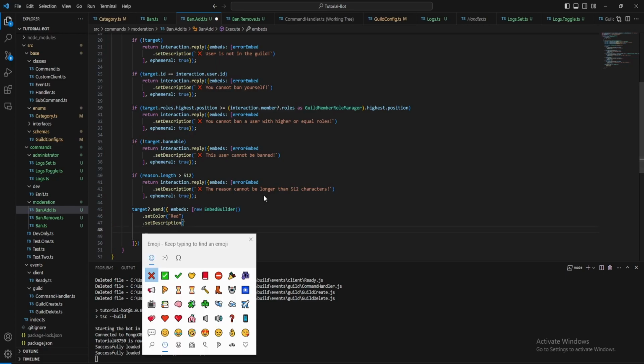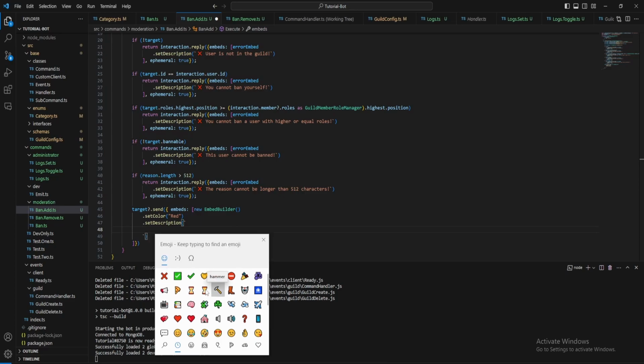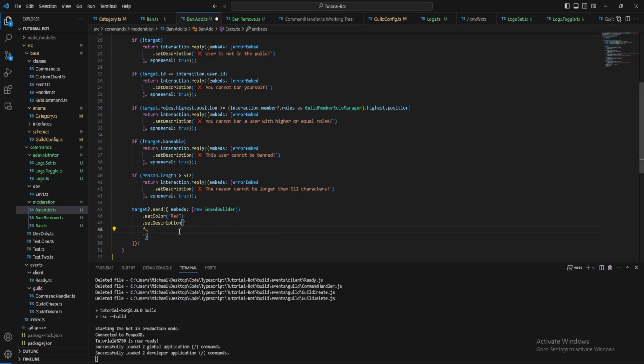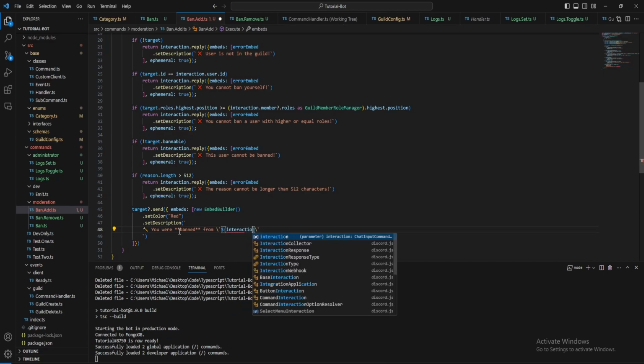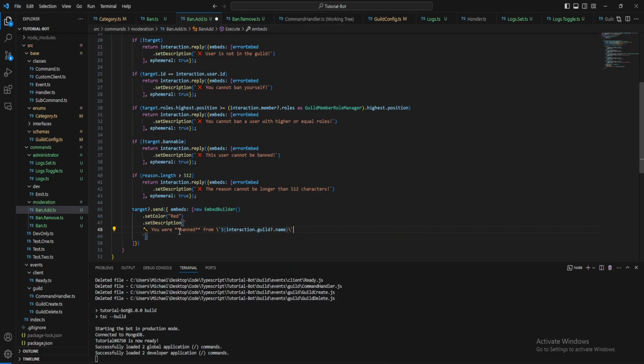Then let's actually put a ban hammer here. So do Windows dot and find the hammer. It's just called hammer if you don't have it on your recently used. So let's say you were, then let's make this bold, banned from interaction.guild.name by. Then let's just tag the user who banned them. And on the next line, if you would like to appeal, DM the moderator.